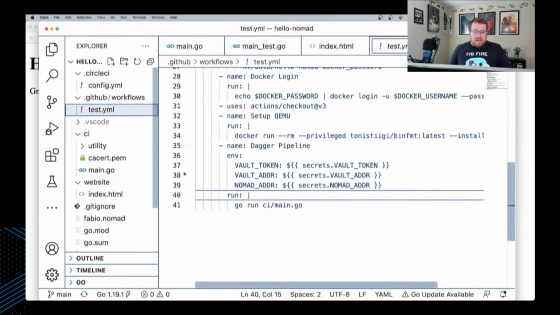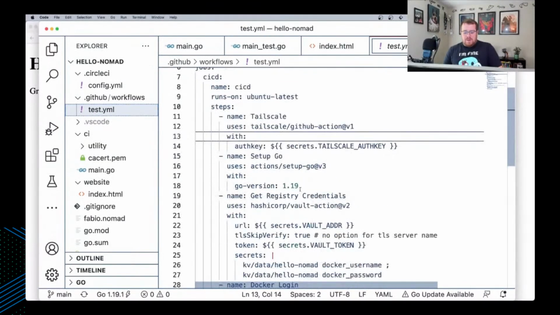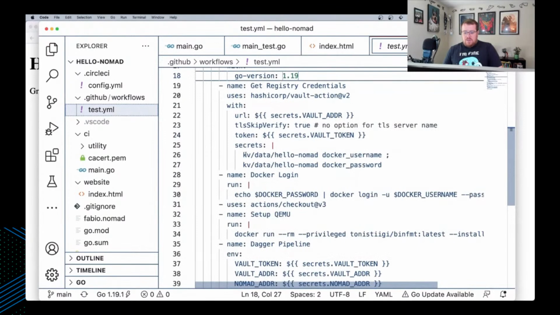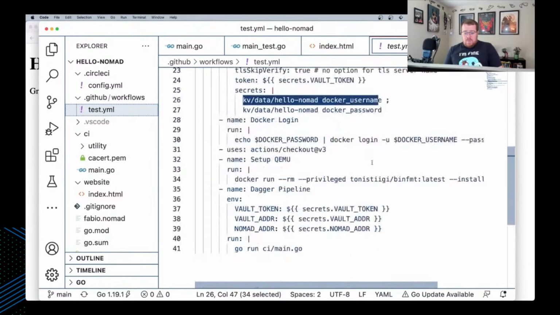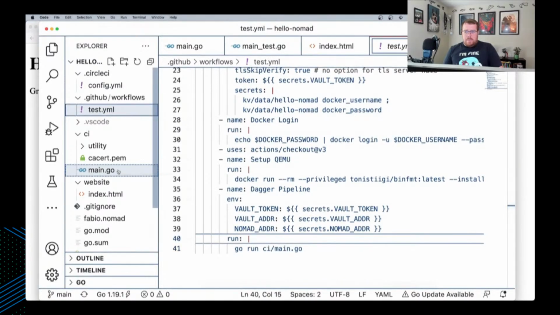And then over on the GitHub side, it's configured a bit differently with the network, so we have a few different things running here as well. But again, we've got Go. We grab our Docker credentials from Vault, and we authenticate Docker, and then we just run this Go pipeline. So let's have a look at that Go pipeline now.